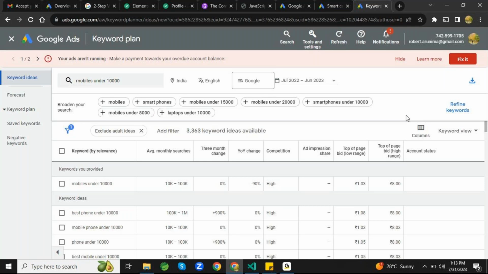Now, how do we pick keywords? Like we are seeing, mobiles under 10,000 has 10,000 to 100,000 average monthly searches. And you can see best phone under 10,000 has 100,000 to 1 million searches. The competition is the same. It has a higher competition for both keywords. So between these two keywords, we can pick best phone under 10,000. Because the same effort you put into mobile under 10,000, if you put into best phone under 10,000, it will get 100,000 users minimum, but the first keyword will get only 10,000 users minimum. So this way we need to pick our keywords.